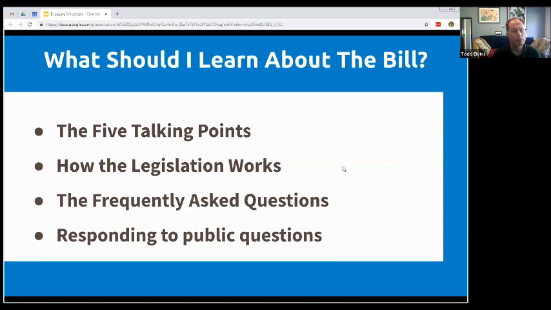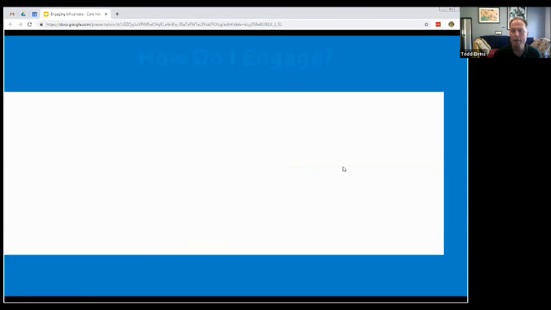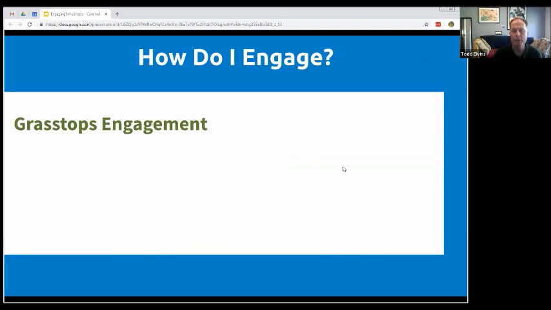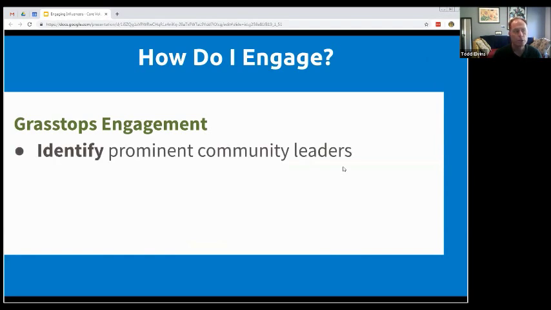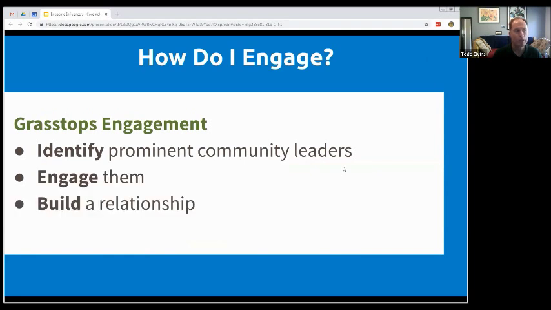There's a terrific document on community with frequently asked questions. What do people ask when people ask questions about the bill? You can answer with those kinds of answers. And also responding to public questions is just a terrific resource for learning about the bill and how to answer questions from the public. So once you're ready to talk about the bill and answer questions about the bill and tell your prominent community leaders why they should take action to endorse the bill, then you're going to be ready to go out and engage with your prominent community leaders.